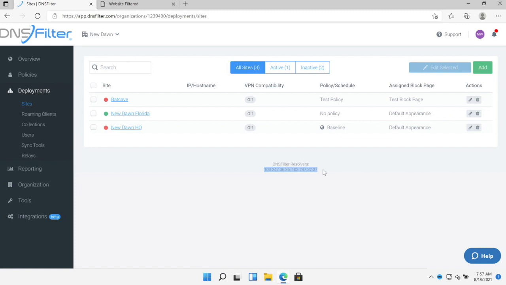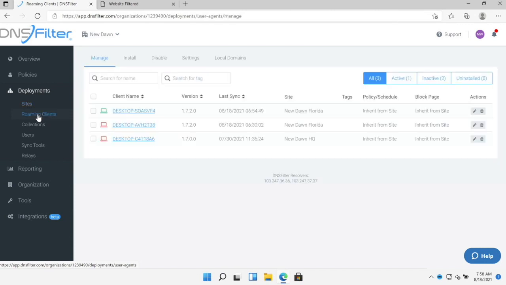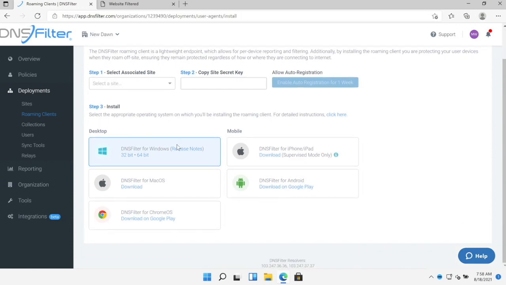I'm going to continue on and set up a roaming client. What I'm going to do is click on roaming clients in the left panel here, and then click on the install tab. And here you can see I can download the install packages for all major operating systems. So it's a one-stop shop.